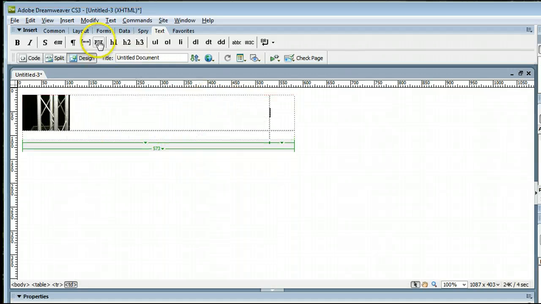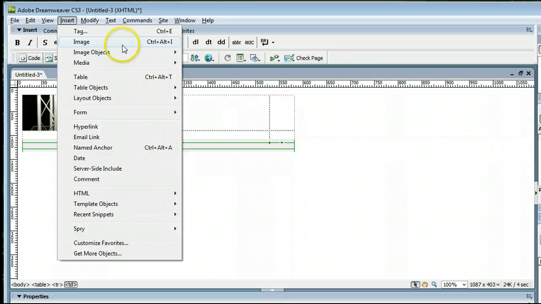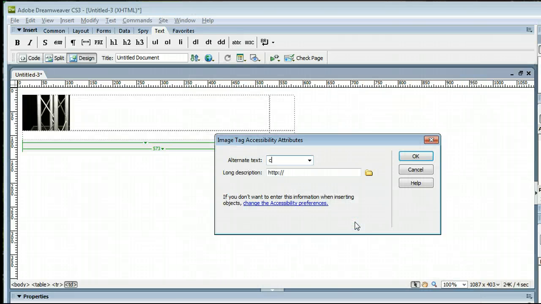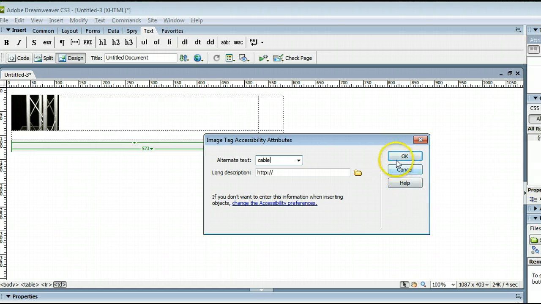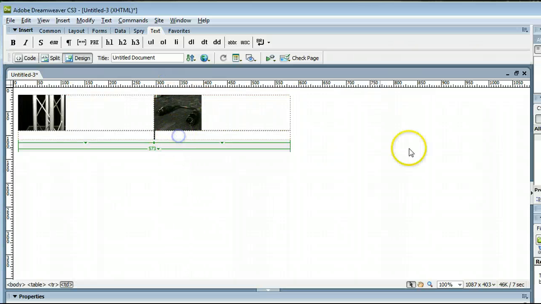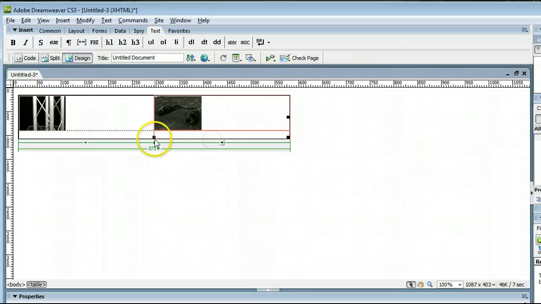And I'll go over here and I'll put in another thumbnail by going to Insert Image once again. And this time I'll put in this cable. And I'll call it Cable. And there we go. And now we have our picture of the truss and picture of a cable. And down here, I'll make this box a bit bigger so we can see it better.